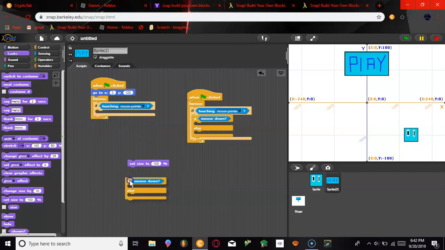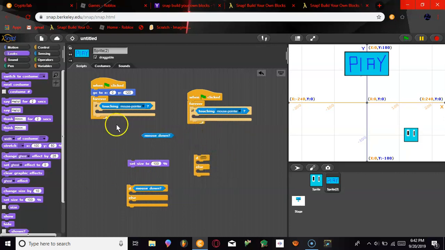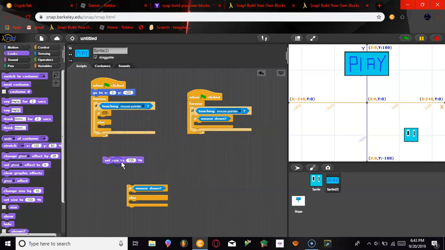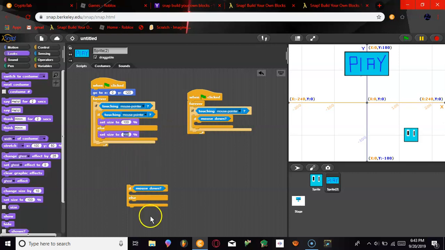I messed up a little. We're gonna have to grab an if block, duplicate that, get rid of this, then put that if block in there, mouse down. But for now, we're gonna work on its animation. We set its size to 80%, but then it'll set the size to 100% if it's touching the mouse pointer. Then if it's not touching it, it'll go back to its original form, 80%.